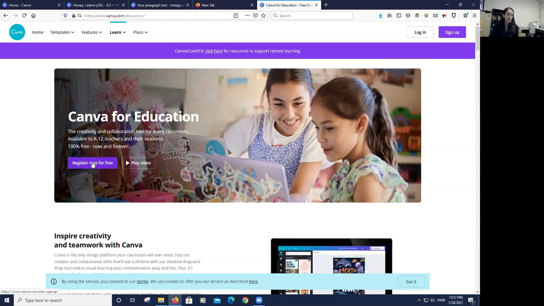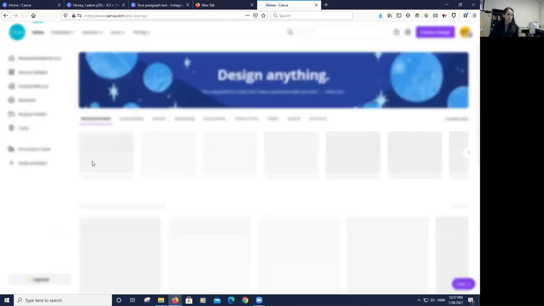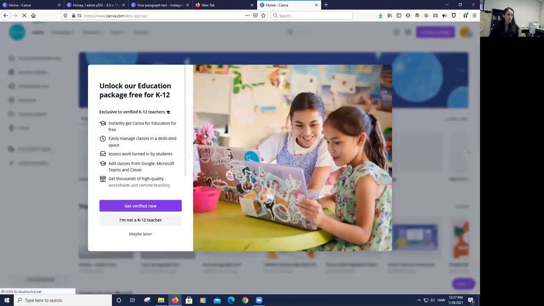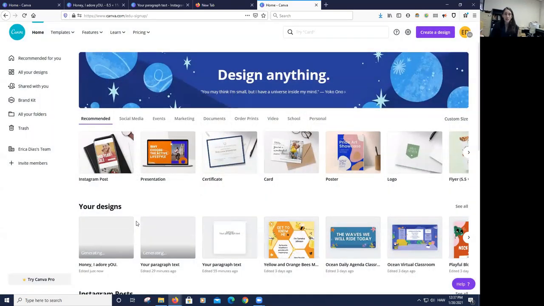But you just register here, and then it has this verification process. So I just said I'm not a K through 12 teacher, and then it takes me out of that sign up. But if you are a librarian, that counts, right? Because you're instructing. Then you would just go through the steps, and they just verify you, and then you would get Canva for Education. Cool, thanks, Erica. Oh, you're welcome.